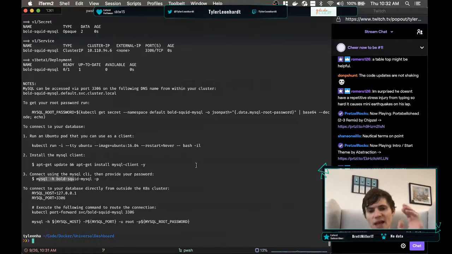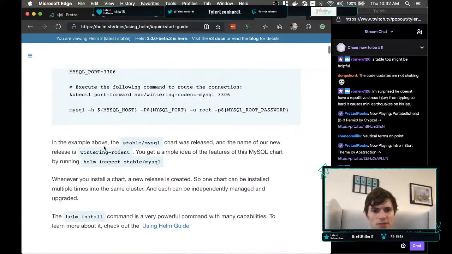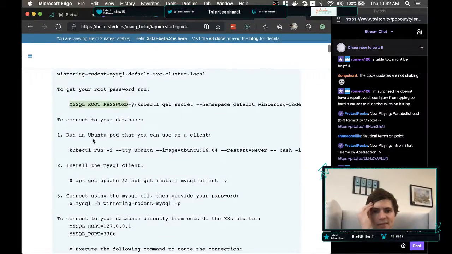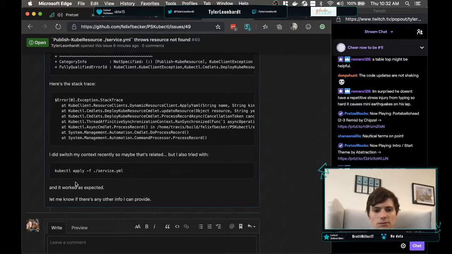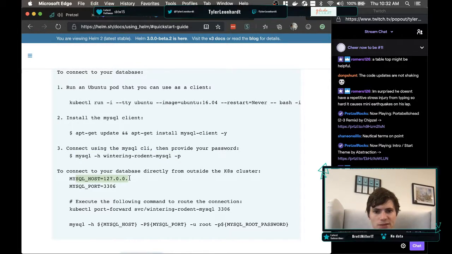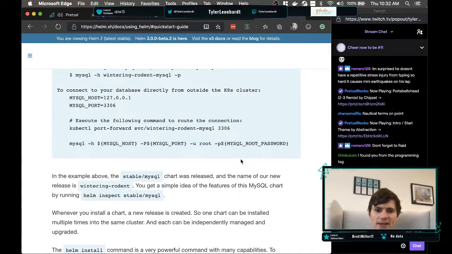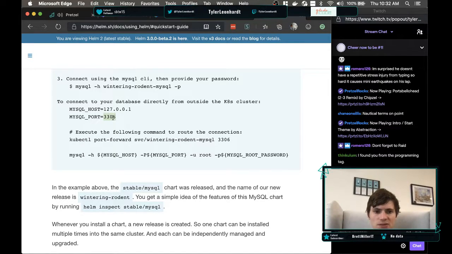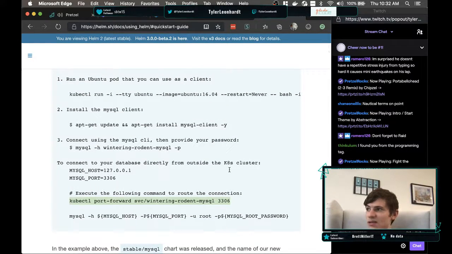Yeah, so we just have MySQL installed inside of the cluster, which is pretty nice. And it shows you how to easily get the details here. So you could do this. Connect to your database directly from outside the Kubernetes cluster. Boom, just like that. And you're good to go. Pretty cool. So then I'm guessing this port forward. I don't like that. We should use a service instead.